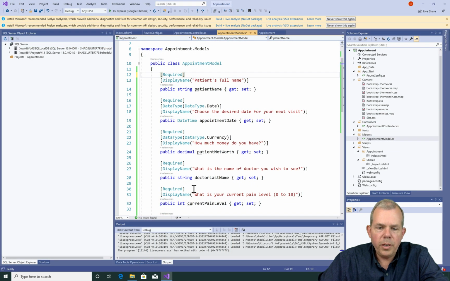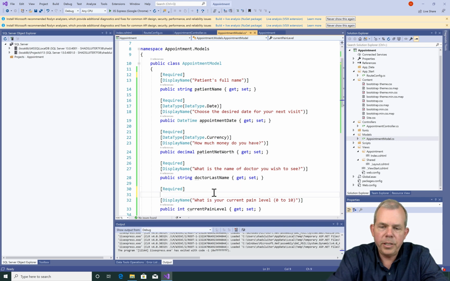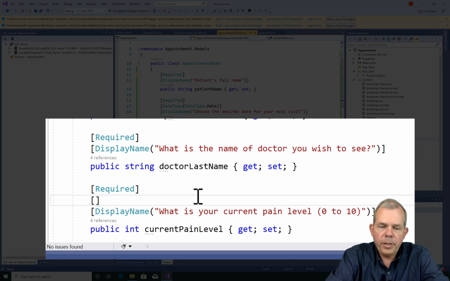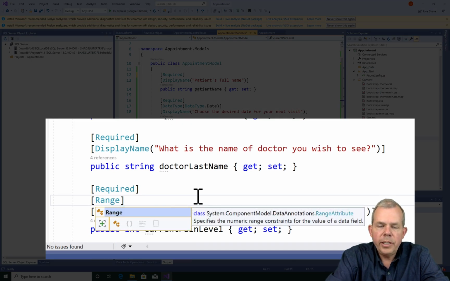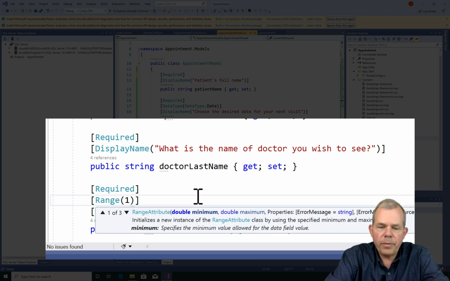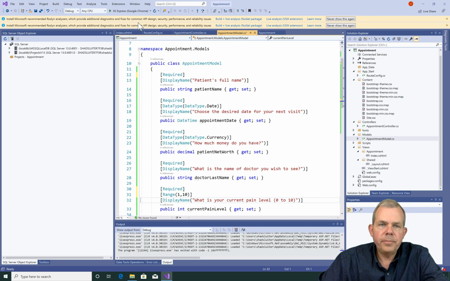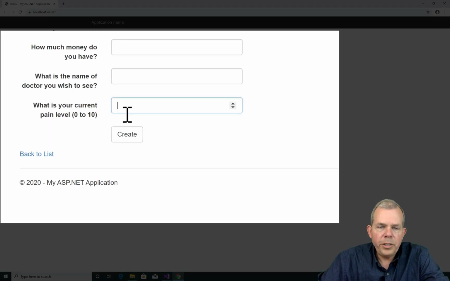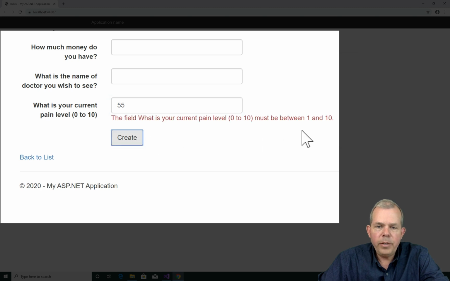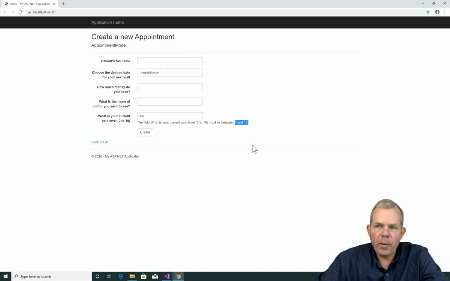Let's go down into the number down at the bottom here where it says your pain level. So what I'm looking for on this guy is a Range. So let's put in a Range and allow the number from 1 to 10 to be accepted. So let's see what that does. Let's put in a 55 and tab, and you can see that it will not accept this value because it says only numbers from 1 to 10 are allowed.